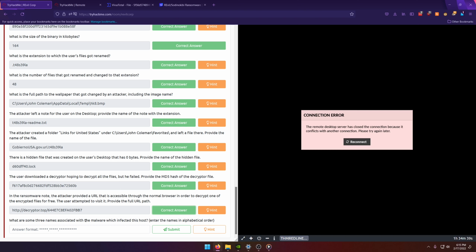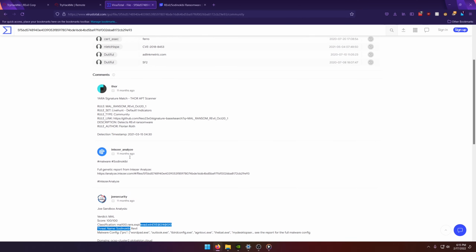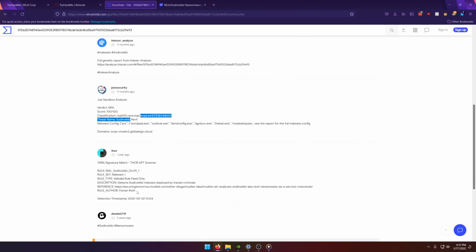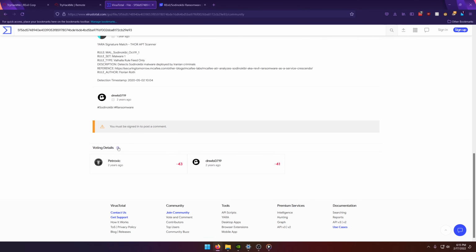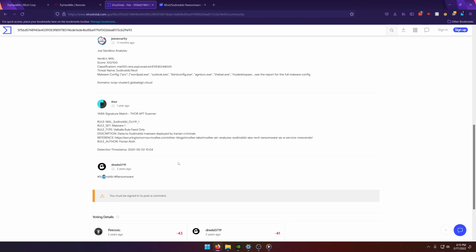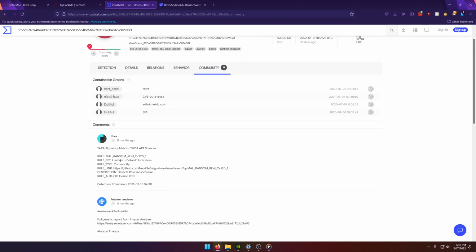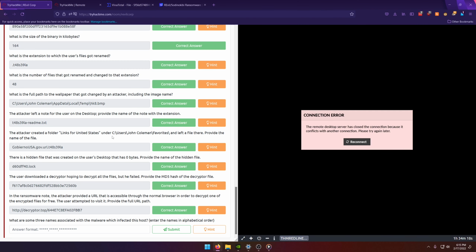So, okay, what are 3 names associated with the malware which infected this host? Enter the names in alphabetical order. So now we can go back to VirusTotal. We saw earlier that the virus is referred to as Sodinokibi, and I believe it also said REvil. Yeah, REvil. So that might be 2 of the ones we need, right? So let's go ahead and type those in.